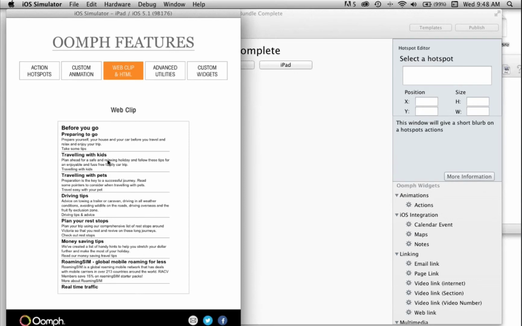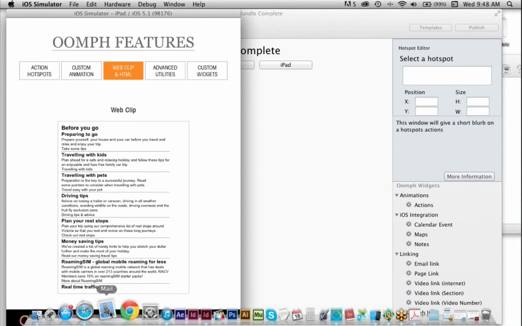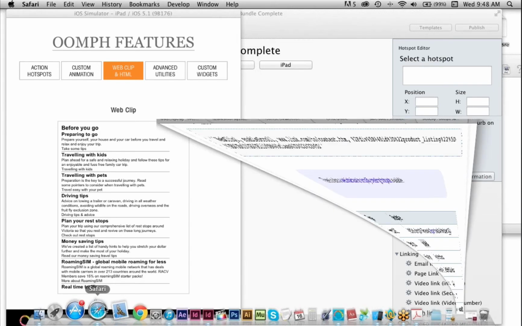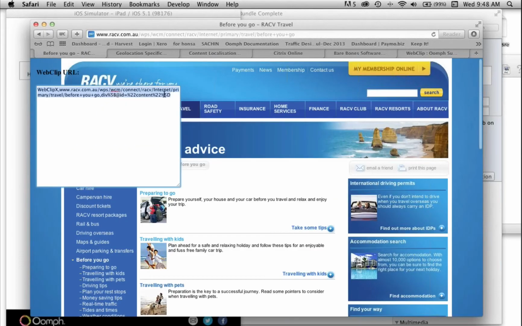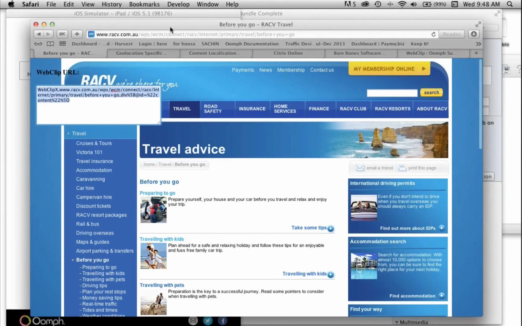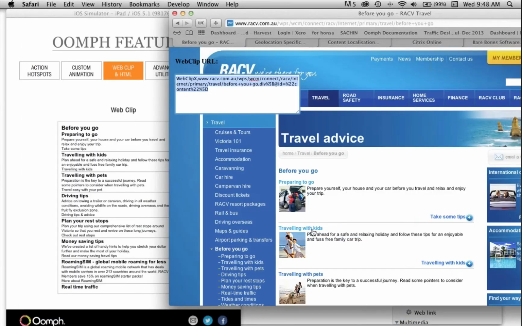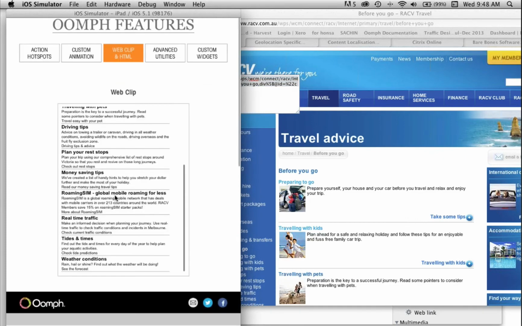All right, so as I said before, the CSS has taken the styling down a little bit. So let's compare it to our original on the website. Before you go, preparing to go, traveling with kids, traveling with pets. It didn't take the images because the CSS we've got actually removes images, which is probably why our old one didn't work, because from Financial Standard, it was all ads, so it's completely made up of images, and our CSS actually makes images null. So that's probably why. So that scrolls nicely as well.